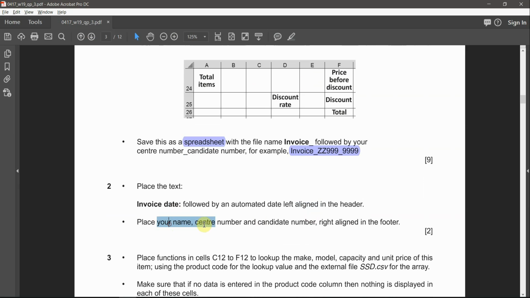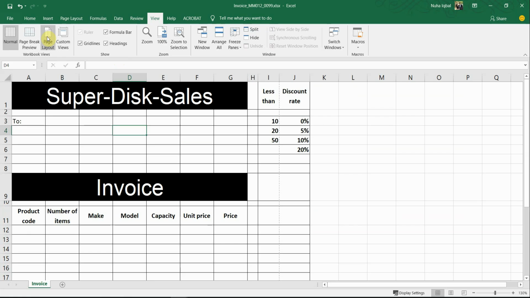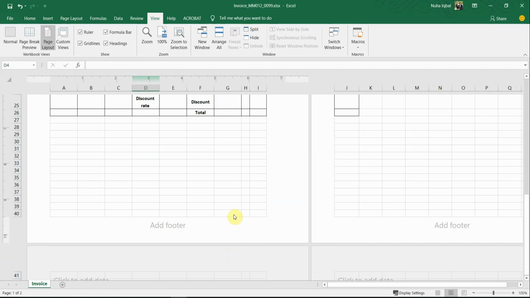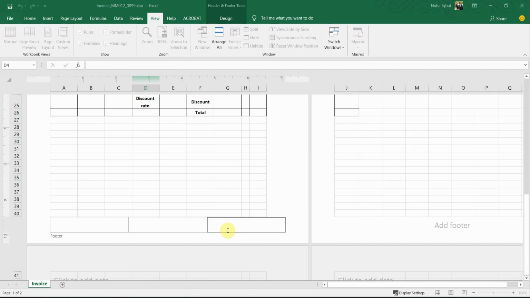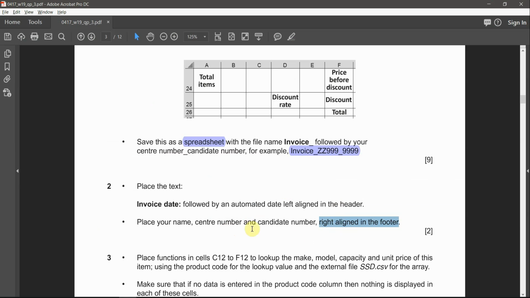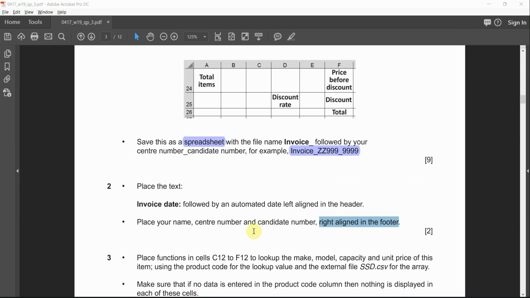Okay, place your name, center number, and candidate number right aligned on the footer. So again, we need to go to page layout, footer, right aligned, and I need to add the name, center number, and candidate number.